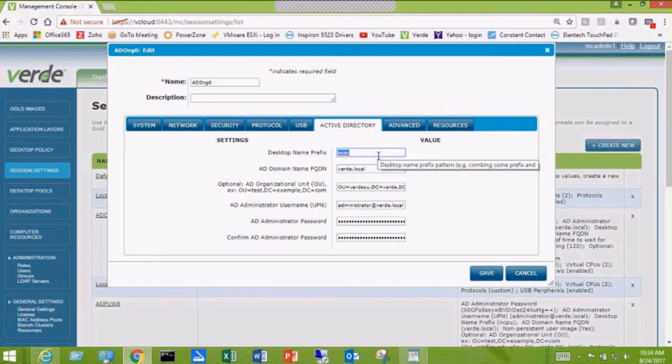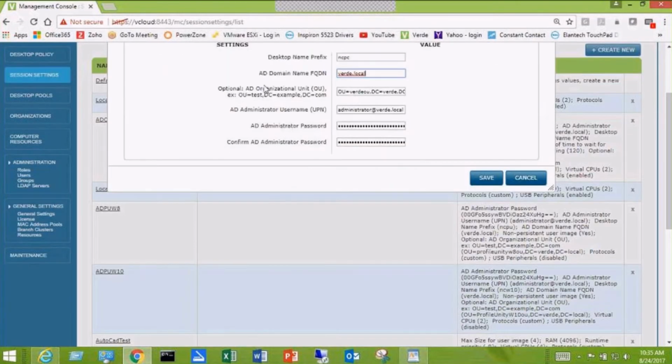Okay, and the reason why we do that is that in order to give a unique computer name to add to the domain, Verde will append -0001 to -9999. And they'll serialize those computer names as they get added to the domain. The second field, very simple, your domain name, fully qualified. Ours is verde.local. The third is an optional field.